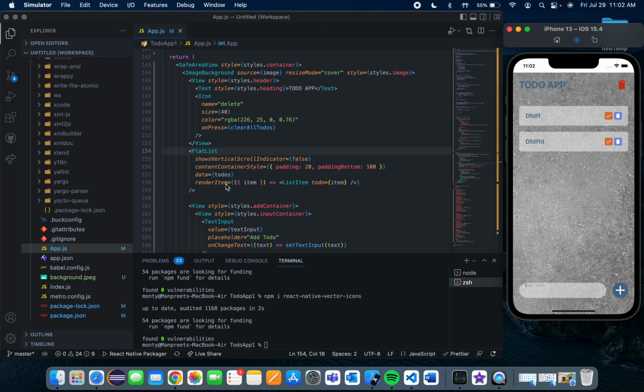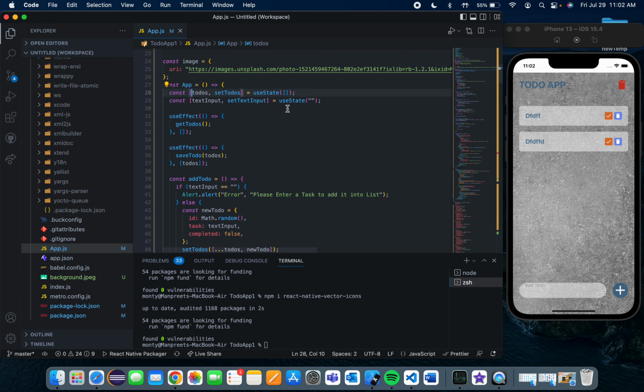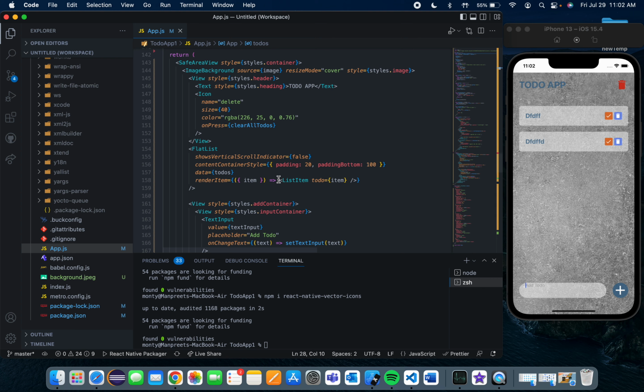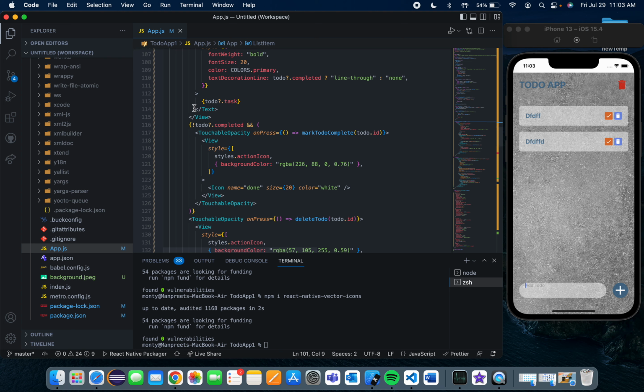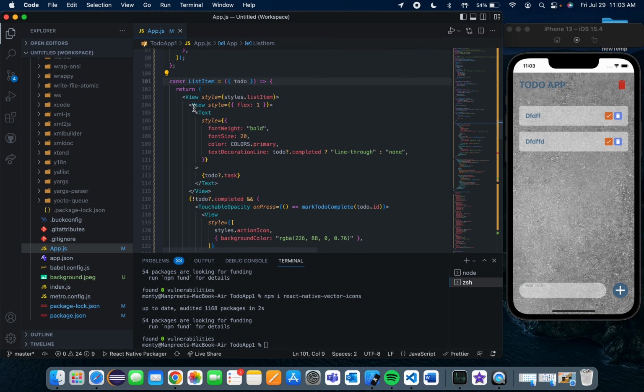So in the FlatList, we go to getting the data to do, which is a useState, and we're getting a list item, to do item, and it's going to render the item. So if we go to list item, there's a whole function for the list. Over here we're going to use the text with an inline styling, and if it is marked as complete, it's going to line through. If not, then it's none.